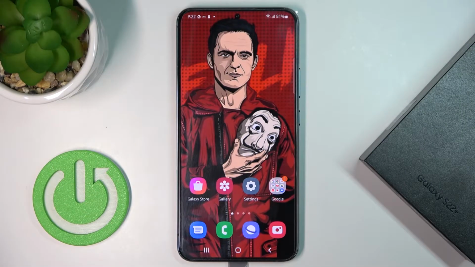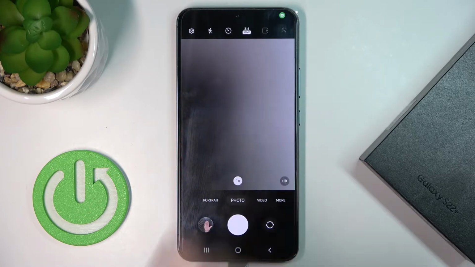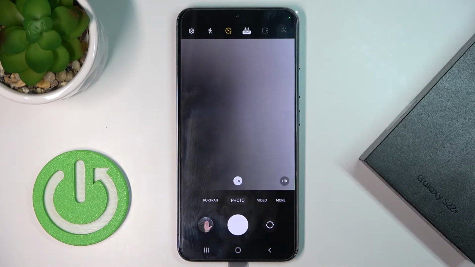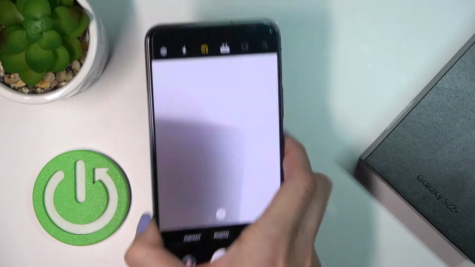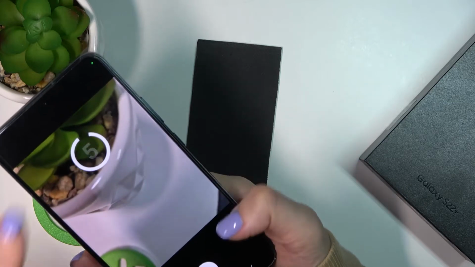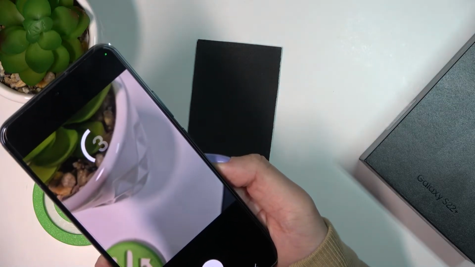Here we've got Samsung Galaxy S22 Plus, and let me show you how to activate and use camera timer on this phone. So first of all, you need to open your camera app, and here you've got the timer icon, so smoothly click on it, and now you can pick 2, 5 or 10 seconds delay. Let me go with 5 seconds, and now you can grab a picture with 5 seconds delay. Here you've got the countdown, and after that the picture will be grabbed.